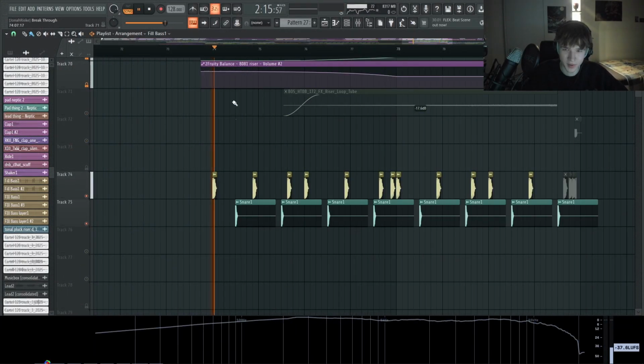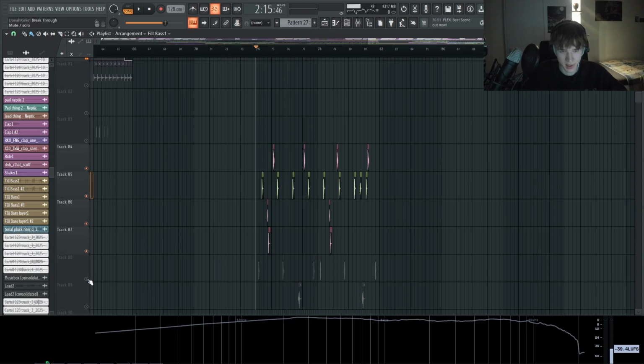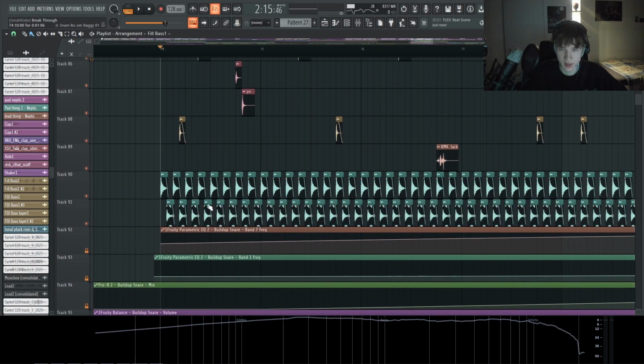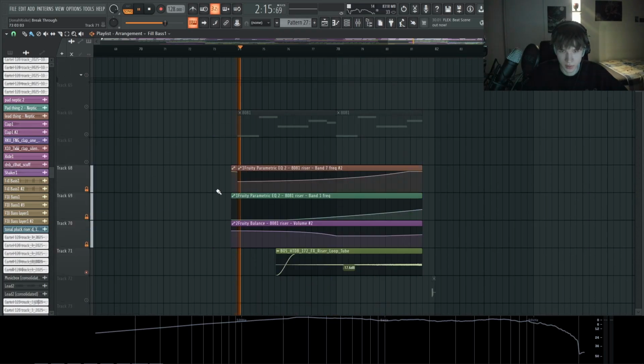Kick and snare again, first kick and snare, same percussion loop as I had in the first verse. Then I also bring back the build-up snare as well as the ride. And I think that's it for the drums.